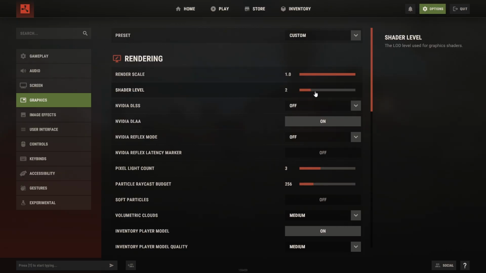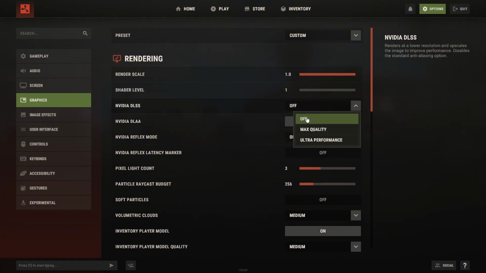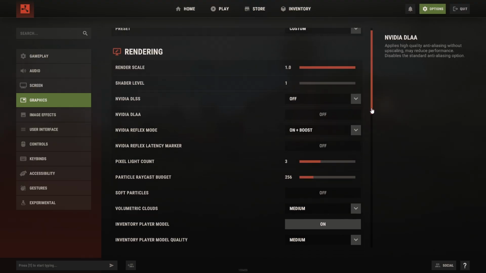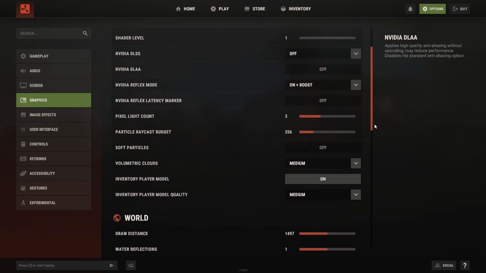Step 12. Configure NVIDIA Technologies. Locate NVIDIA DLSS and NVIDIA DLAA. Turn both off. These technologies cause severe ghosting effects, making it very hard to track moving players. Find NVIDIA Reflex mode and select On Plus Boost. This forces your CPU and GPU to work in perfect sync, massively reducing mouse input lag.